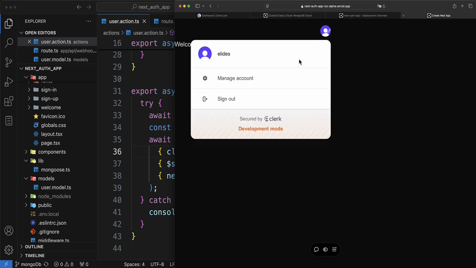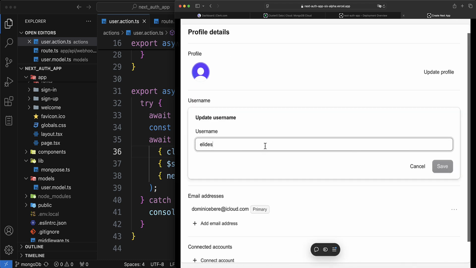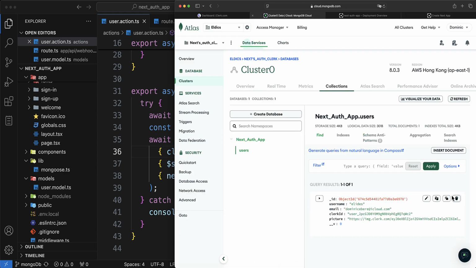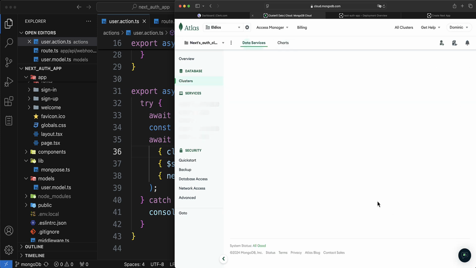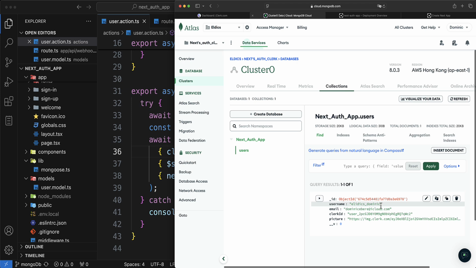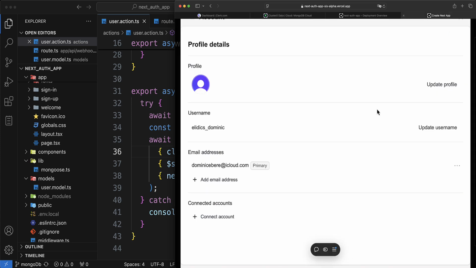Okay, I spelled the LDix incorrectly, so I can quickly manage accounts, update username, and change it to LDix Dominic instead. And save. So if we go to our MongoDB database and refresh, you see the username changes to LDix Dominic right here. So that means we're able to also update the user data on our MongoDB database, and that goes for any data that we update right here.